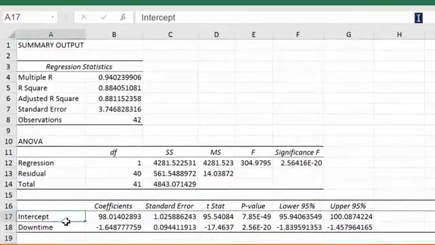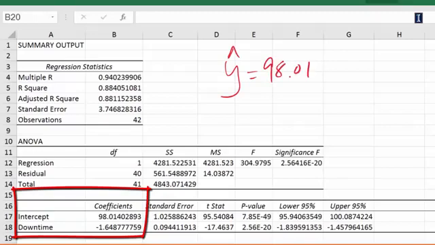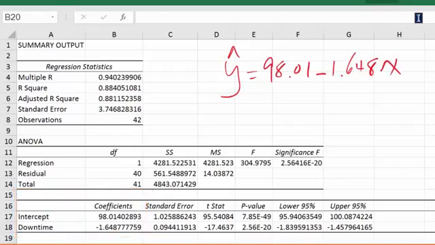So what you would see is that there is an intercept and there is a downtime. So this is really my B0 and my B1. So based on this, my regression equation is 98.01 minus 1.648x. X being the downtime, how many hours the line has been down.